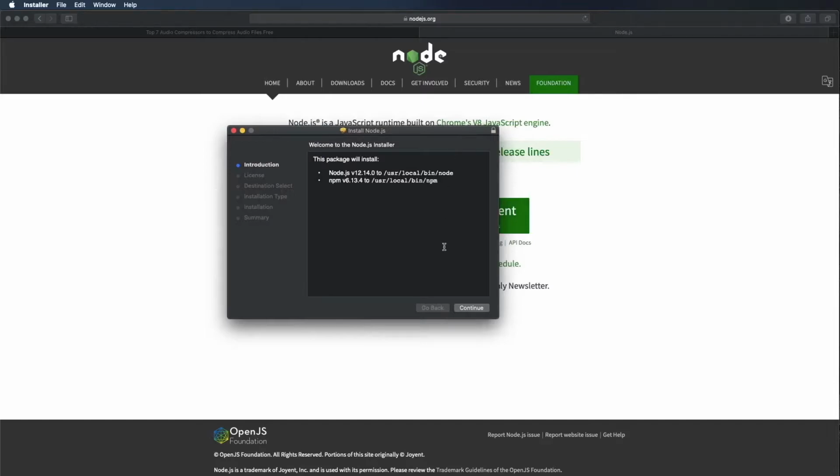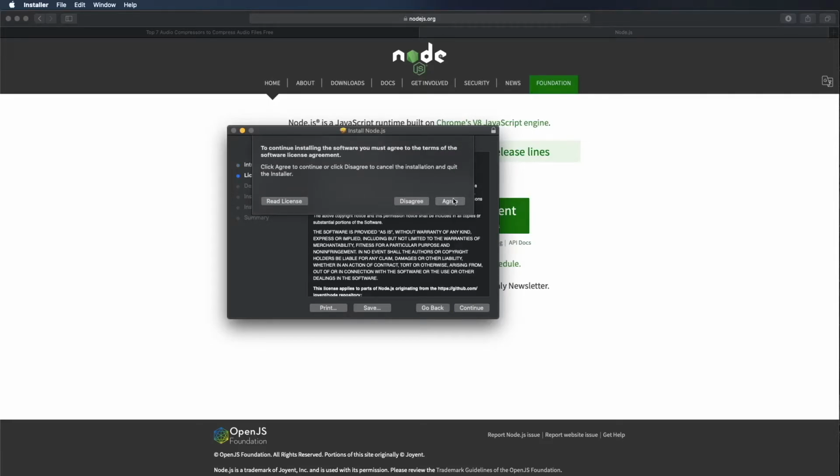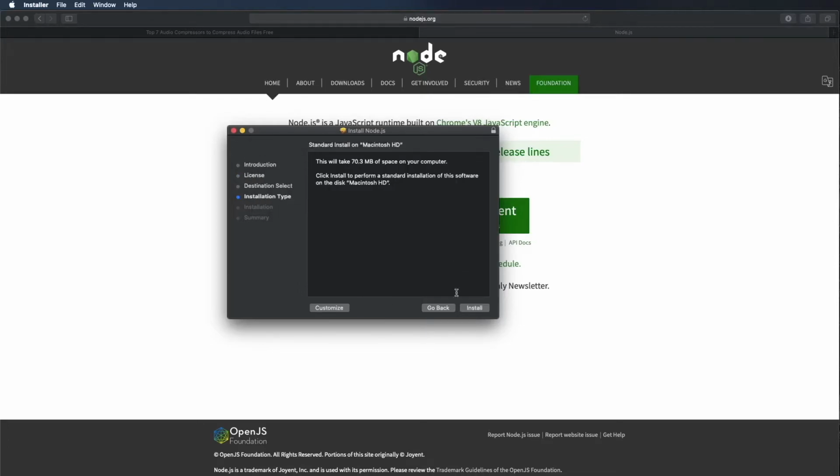And here we are. So it's going to install a few different things in a couple different places. And I'm going to say go ahead and continue. Right here you can see Node.js, and it will install NPM or Node Package Manager. So go ahead and say continue. I'm going to say continue again. And I agree. And then install.